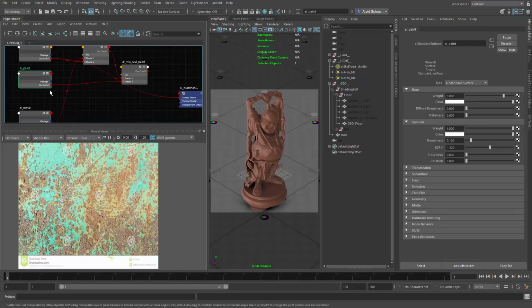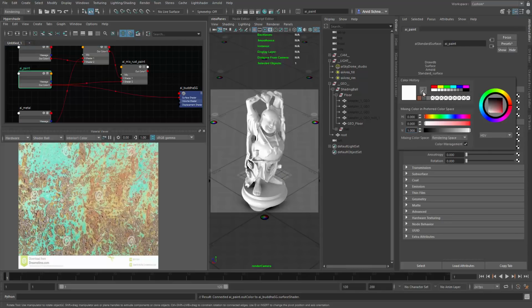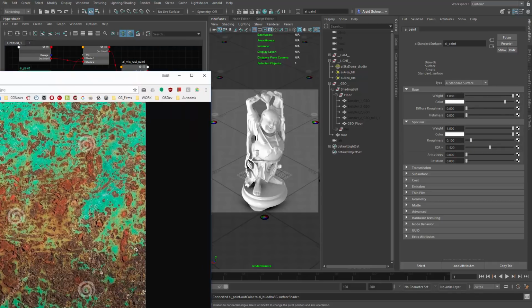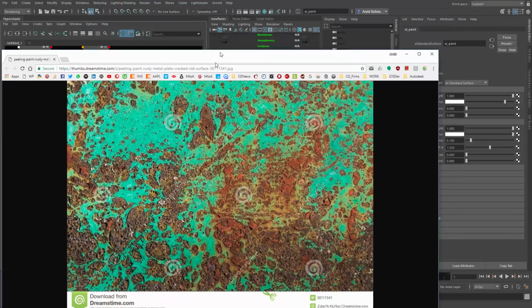So let's connect that guy up like this. And let's just choose this green teal color. Let's see if we get this now. We don't. So what we can also do, I have it here. Whoa. Oh, it's actually a bit different.